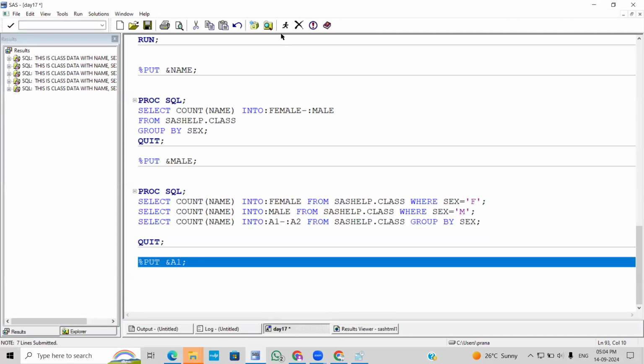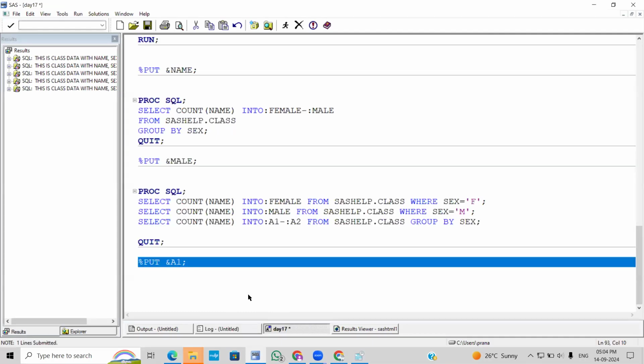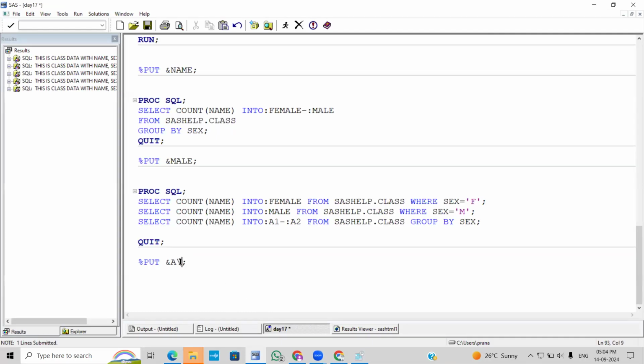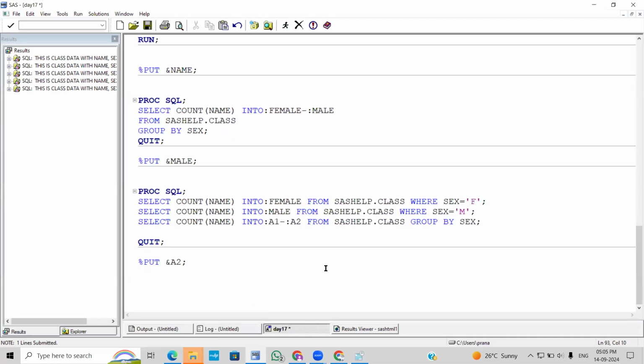Let's also try to resolve here. So you can see we got the count of females, 9, in A1. In A2 we get the count of males, that is 10, right?